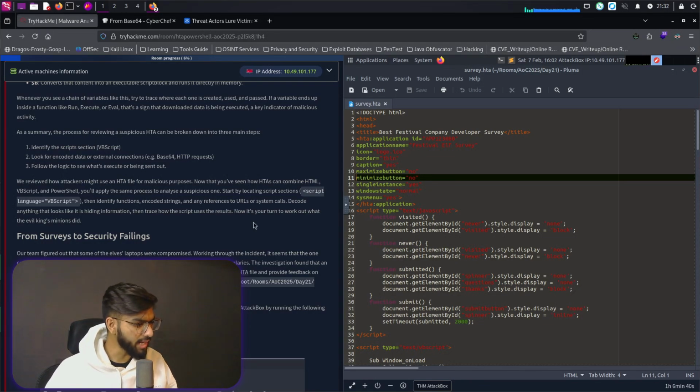We reviewed how attackers might use an HTA file for malicious purposes. Now that you have seen how an HTA can combine HTML, VBScript, and PowerShell, you will apply the same process to analyze a suspicious one. Start by locating the script section, script language VBS, then identify the function, encoded strings, and references to URLs or system calls. Decode anything that looks like it is hiding information. Then trace how the script uses the result.